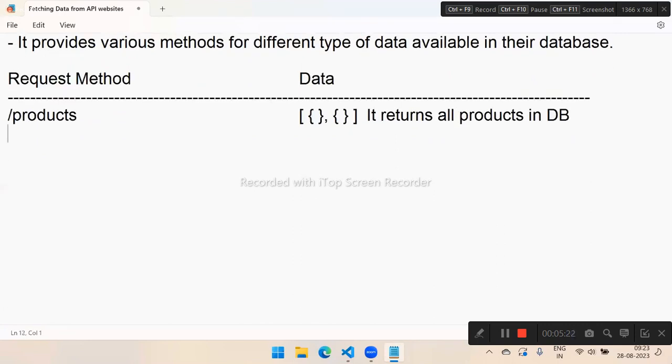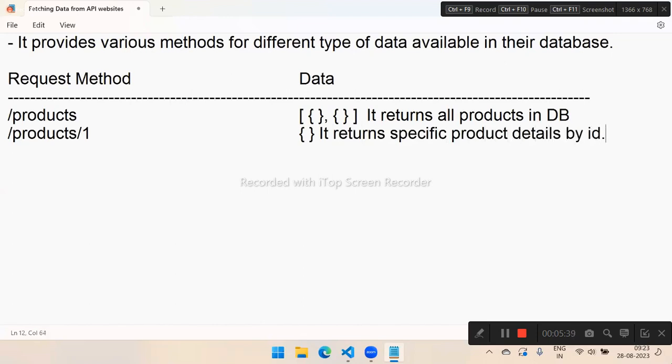We have another method, products/1. It is an object. Actually, it returns specific product details by ID. Actually, they have some 20 products. Those 20 products you can access one by one using ID. That means they have products with ID 1, 2, 3, like that. 20 numbers are there.